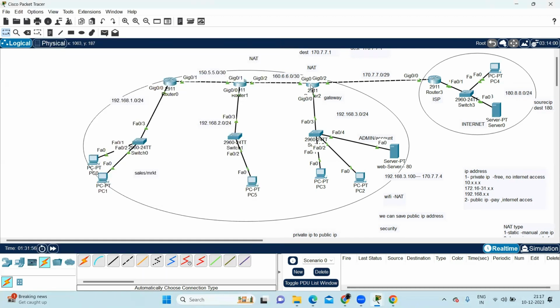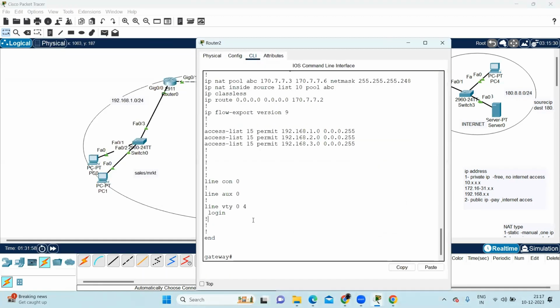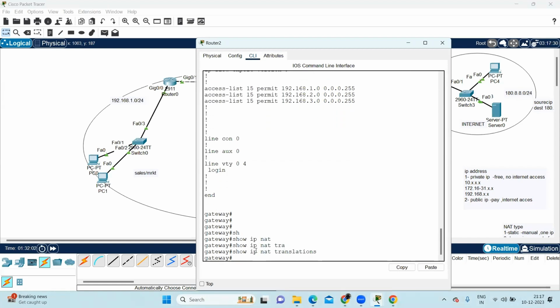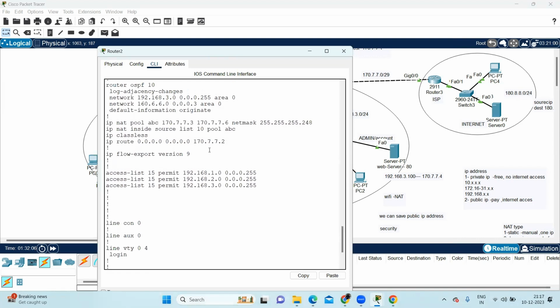That is not working. So if I go and check the NAT translation, IP NAT translation, yes, there is no translation happening. So there is some problem in my NAT rule. What is that problem? We'll see here.